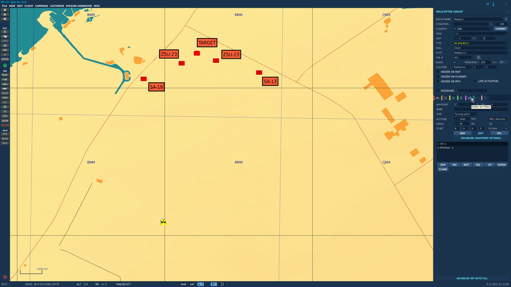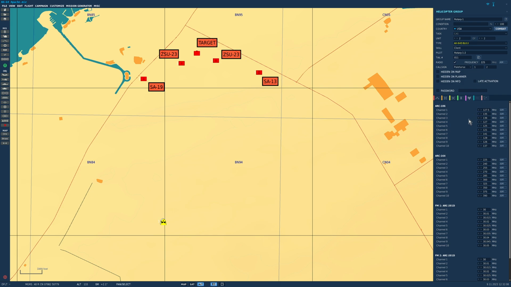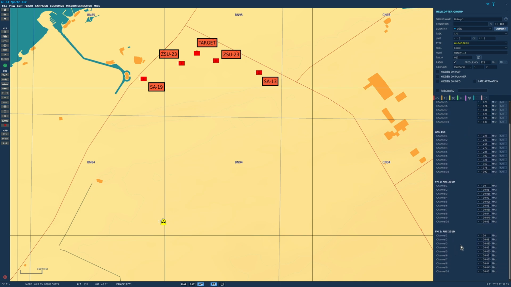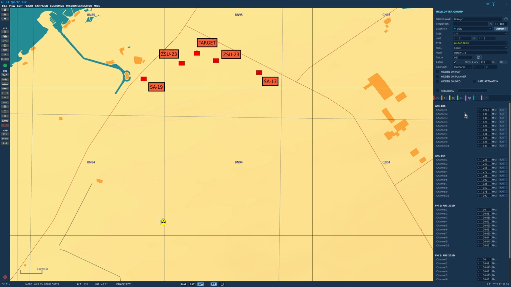First, let's start with radio settings. Just to show you, we actually have 5 radios in this aircraft, 4 of which can have presets, and here are where we set those presets for those radios, and we can do the same in the cockpit.